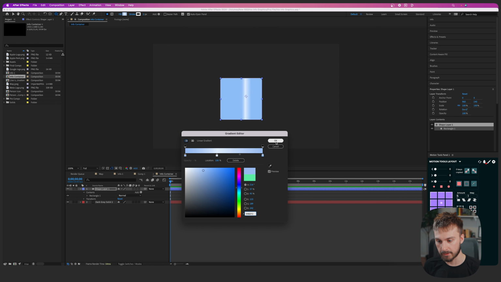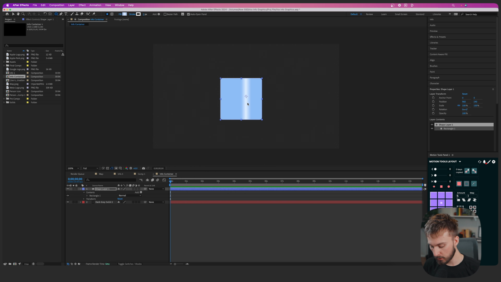So it'll look like this. It's not perfect. We need to adjust the actual gradient itself. First off, put this in the middle and then make sure that these diamonds here are even, but it still doesn't look that good. So this is really important. Once you hit OK, you're going to hit V on your keyboard. Don't do anything else but hit V.